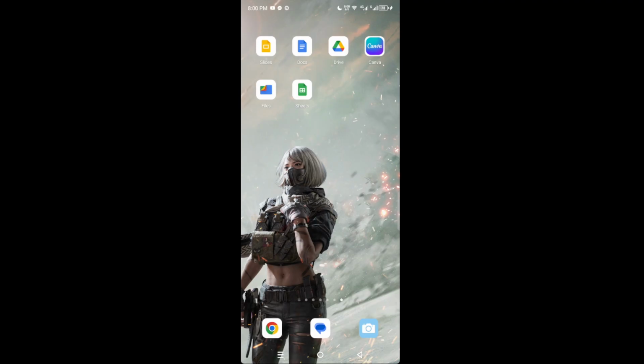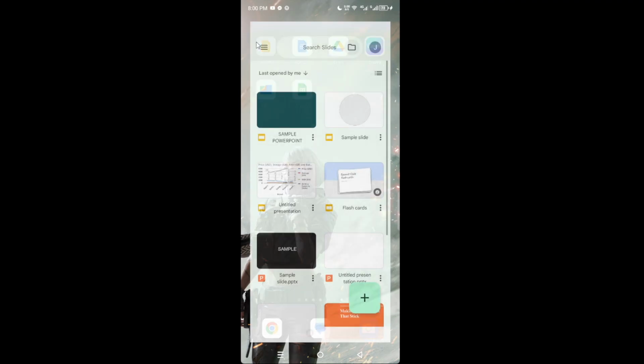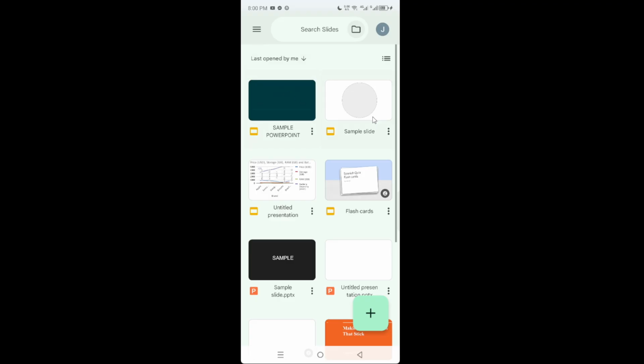Start by launching the Google Slides app on your phone. Give it a moment to load your recent files. If you don't see the presentation you want right away, use the search or browse your Drive folders until you find it. A steady internet connection helps everything load quickly.